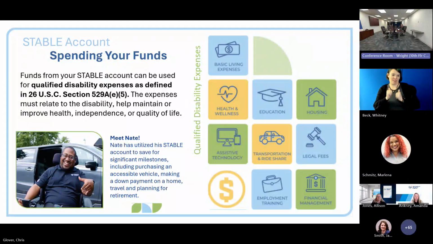a reason. So if you have someone who is wondering what a STABLE account is, our flyer, our information, details what you can use your funds on. And those pictures indicate that it is everything that is going to improve your life. Those day-to-day expenses: Amazon, Uber, rent, medical expenses, legal fees. We've seen people link it to their Uber account for transportation. So a lot of flexibility as well.